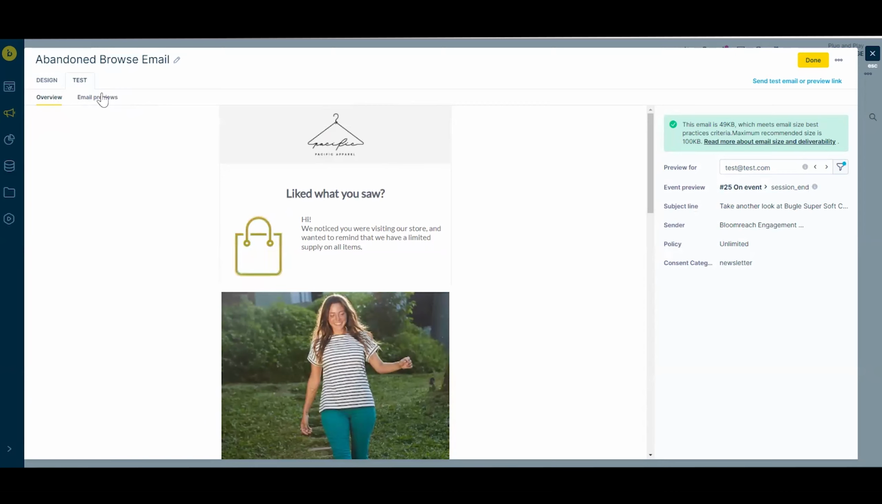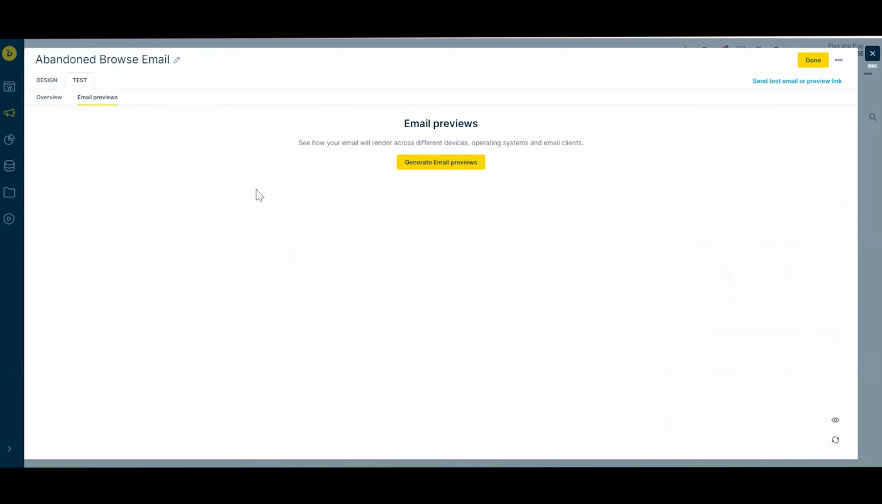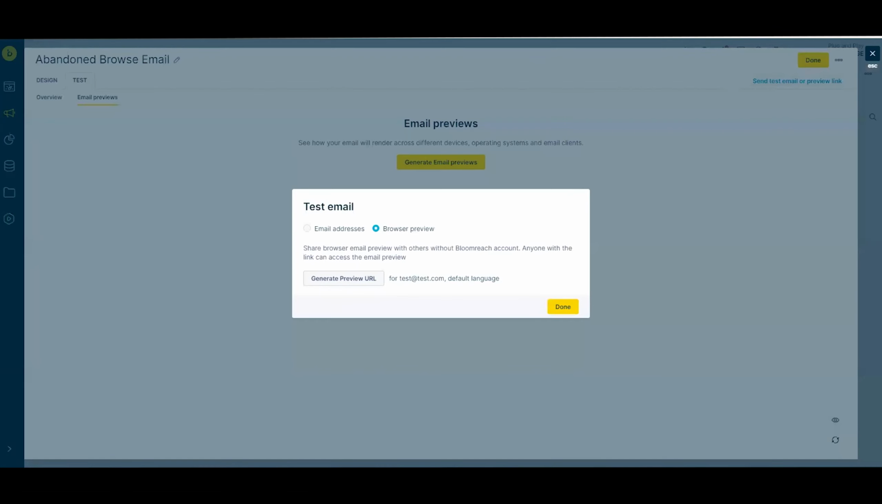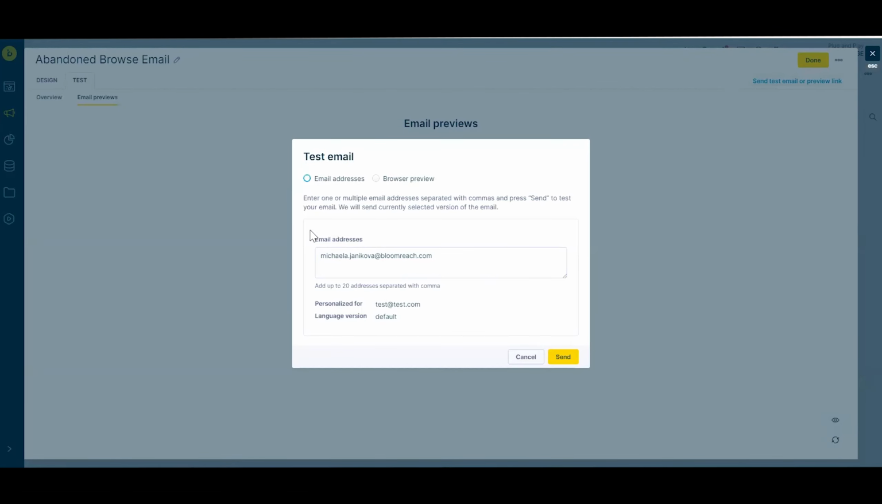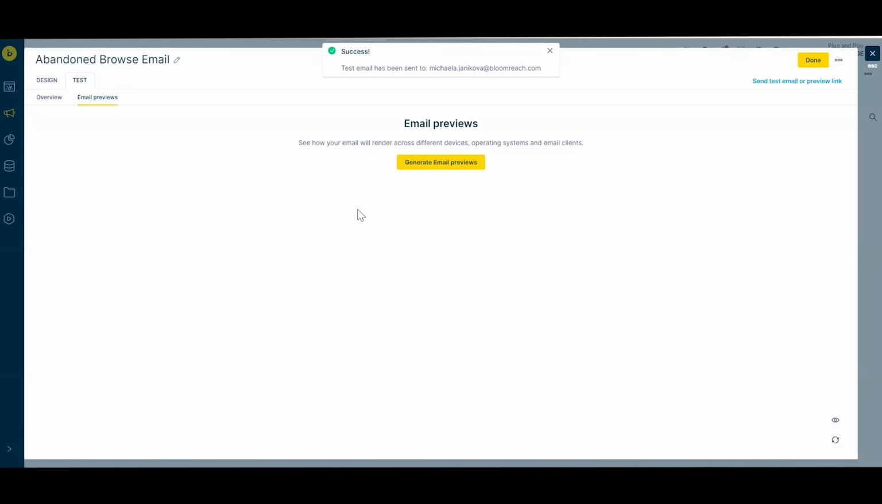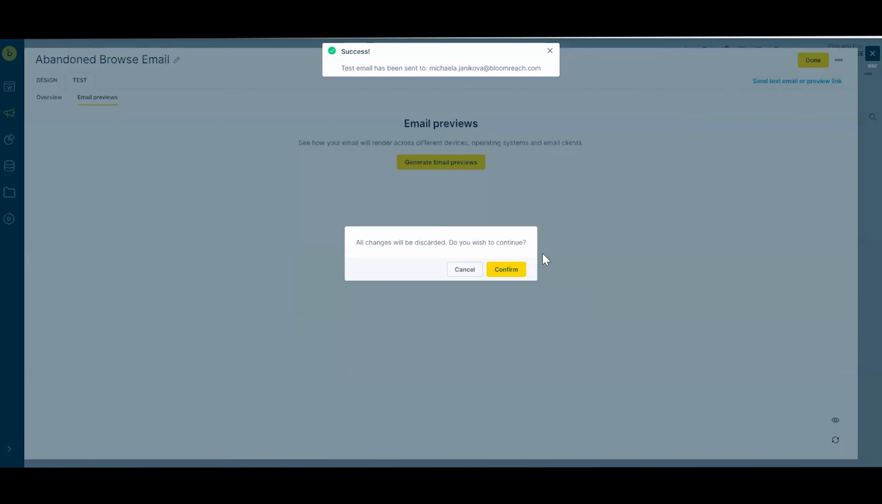We can test the email visual one more way. In the Email Previews tab, find an option to send test email or preview link in the top right corner. Here you can send a test email to your email address and see how the visual looks when delivered to the email inbox. And that's it. Now you know how to test the design of your email.